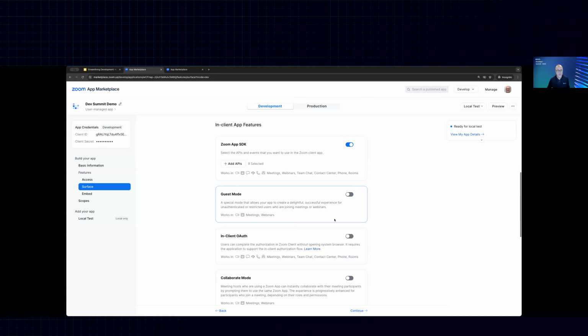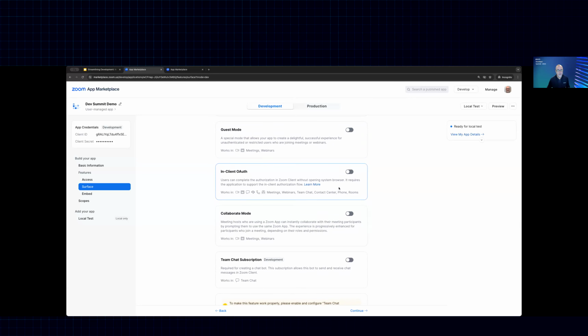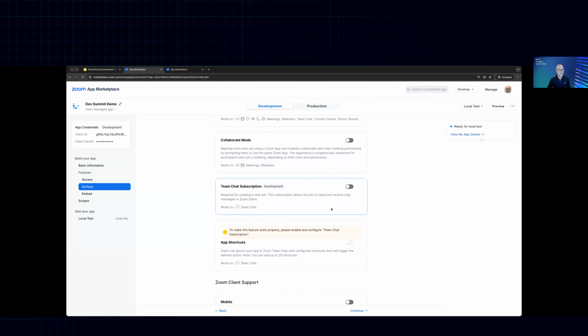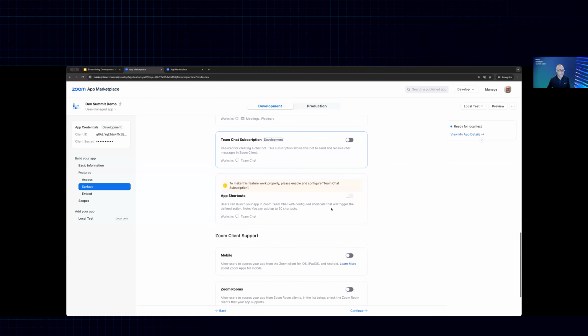Then I can also turn on other features, guest mode, in-client OAuth. So if you're not familiar with Zoom apps, please go and look at the documentation. We have sample apps as well that show all of this functionality. So the goal today is not to teach you how to build Zoom apps, but just to show you what's required inside of the general app in order to enable that functionality.